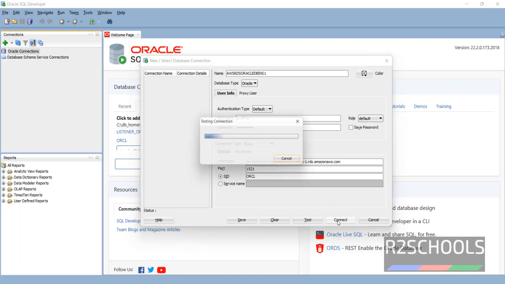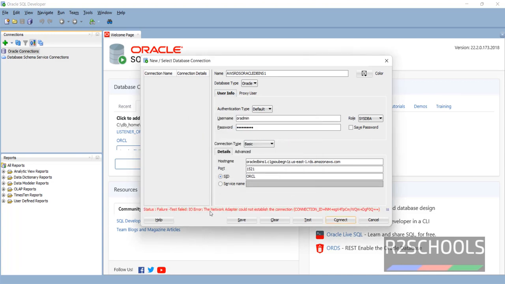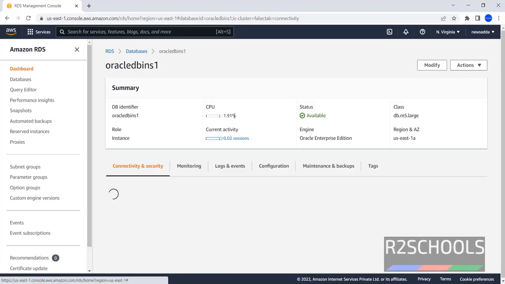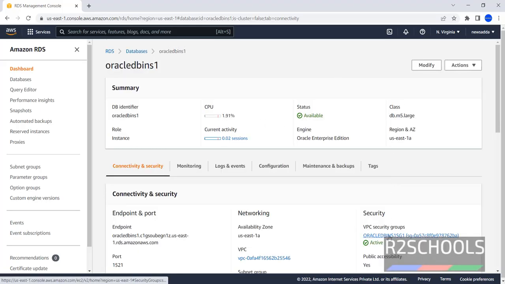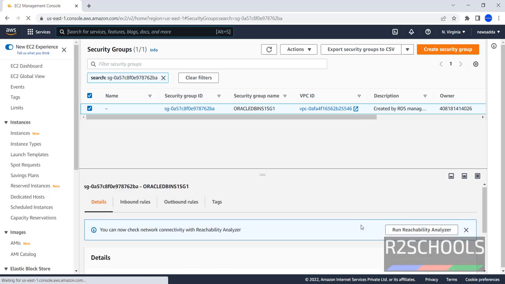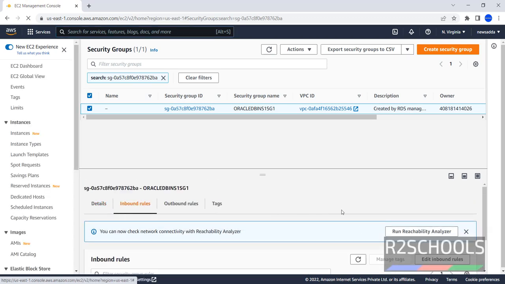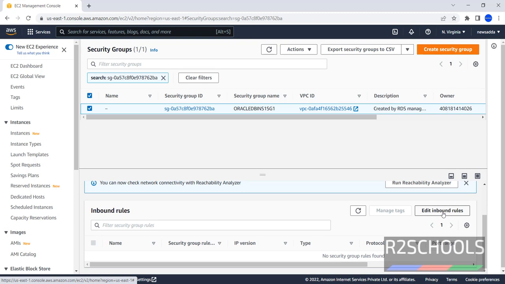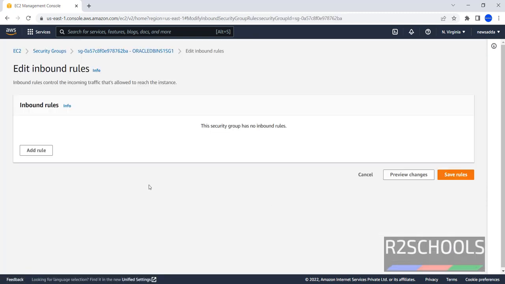Then click on connect. This test will be failed. Why? Because I will show you. Status failure test failed. IO error. Network adapter could not establish the connection. So we will go to Connectivity and Security tab. Then click on this VPC Security group. Then scroll down. Then select the inbound roles. Then scroll down, edit inbound roles.